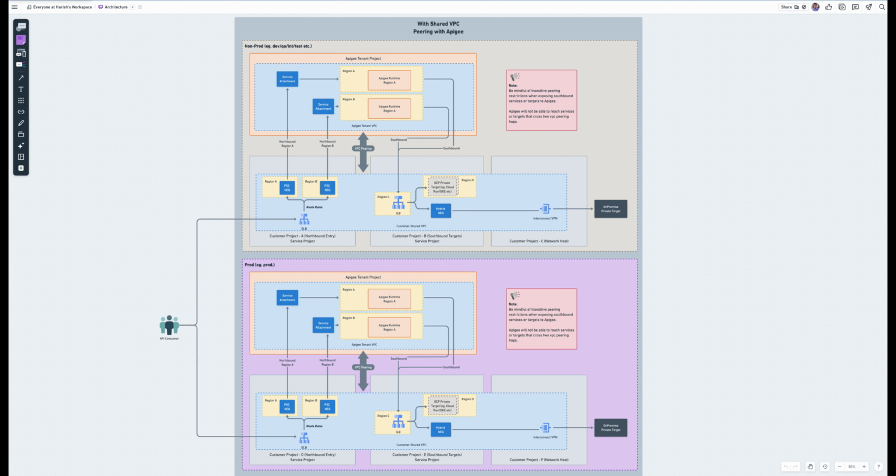Today we are going to create an end-to-end architecture for Apigee's implementation with a shared VPC, and this is the end goal of our architecture implementation. So we will start from scratch and end up with this architecture for our production and non-production Apigee implementation.